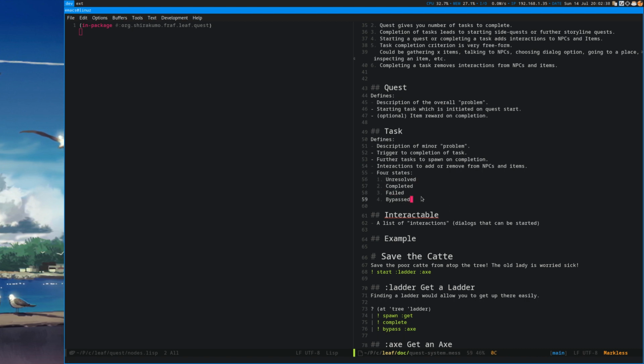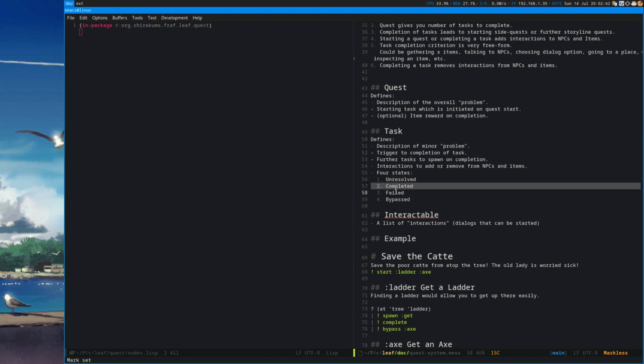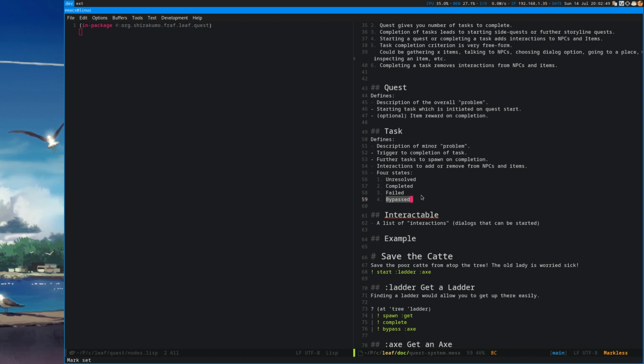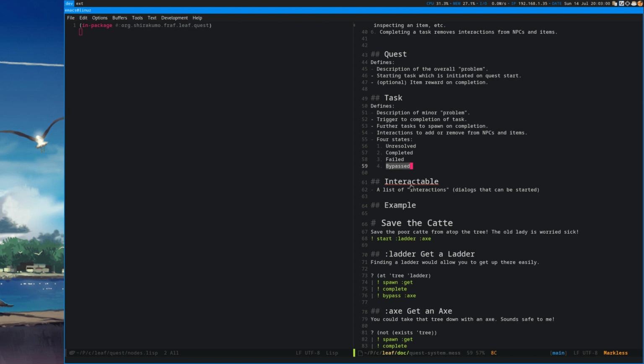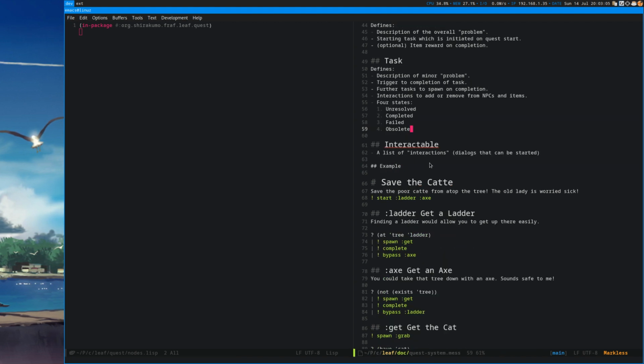The task can have four states. It can be unresolved, which is the standard state. It can be completed successfully, it can be failed, or it can be bypassed in case there are multiple ways of fulfilling a quest. So the quest gives you multiple tasks, and you can choose one of which to complete, so that if you've done one of them, the other ones become obsolete. So maybe obsolete is a better description. And then, I don't know why the syntax highlighting screws up, thanks Emacs.